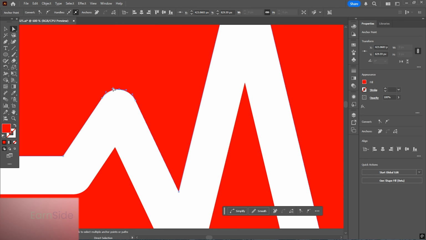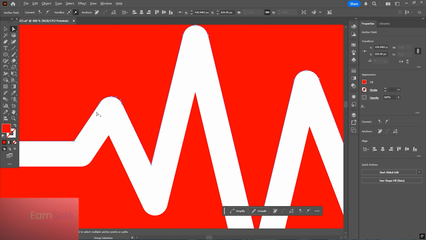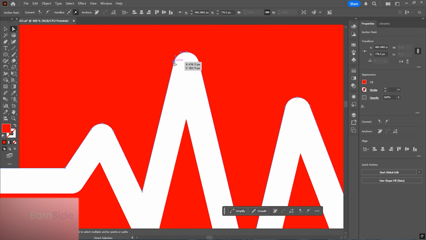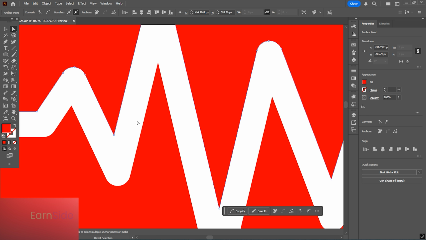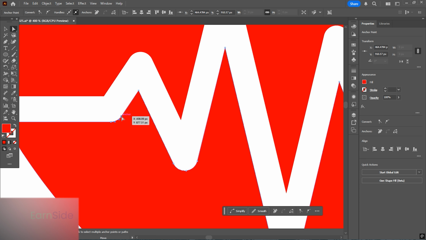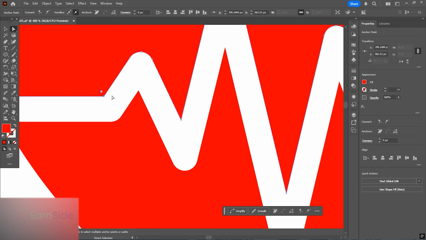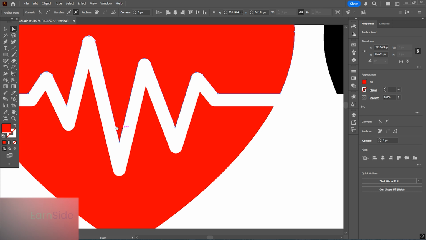Now take a close look at this ECG line, the AI-generated version. Where there should be clean corners, it's placing curves. Where sharp transitions are needed, the handles and anchors are all wrong. Every segment has inconsistencies, and that's exactly why these icons get rejected. This is why I showed you the manual method step by step, so you can see the difference for yourself.